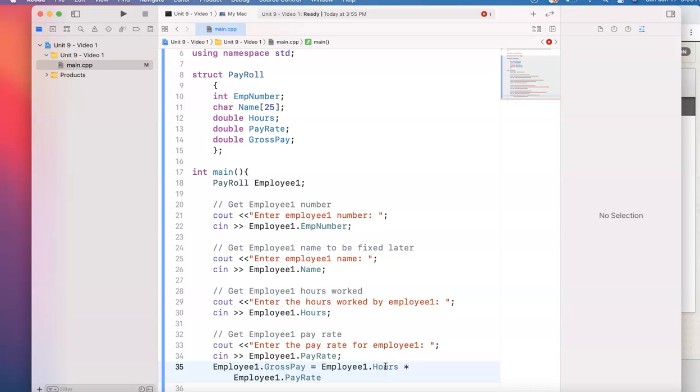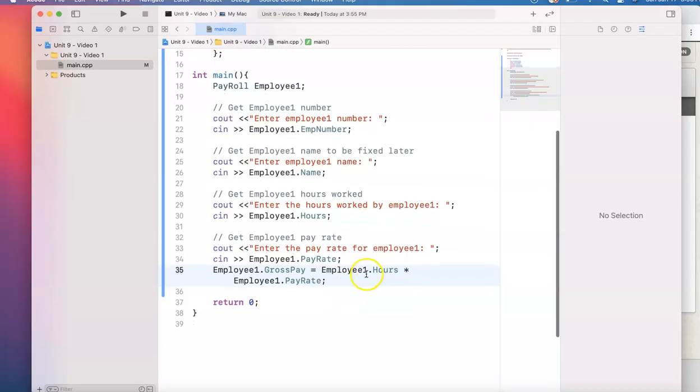So imagine if you have another one. If you have employee number 2, you have to repeat the whole process. So maybe there's an easier way to fix that. Now, if you want to show the result, display employee 1 data.